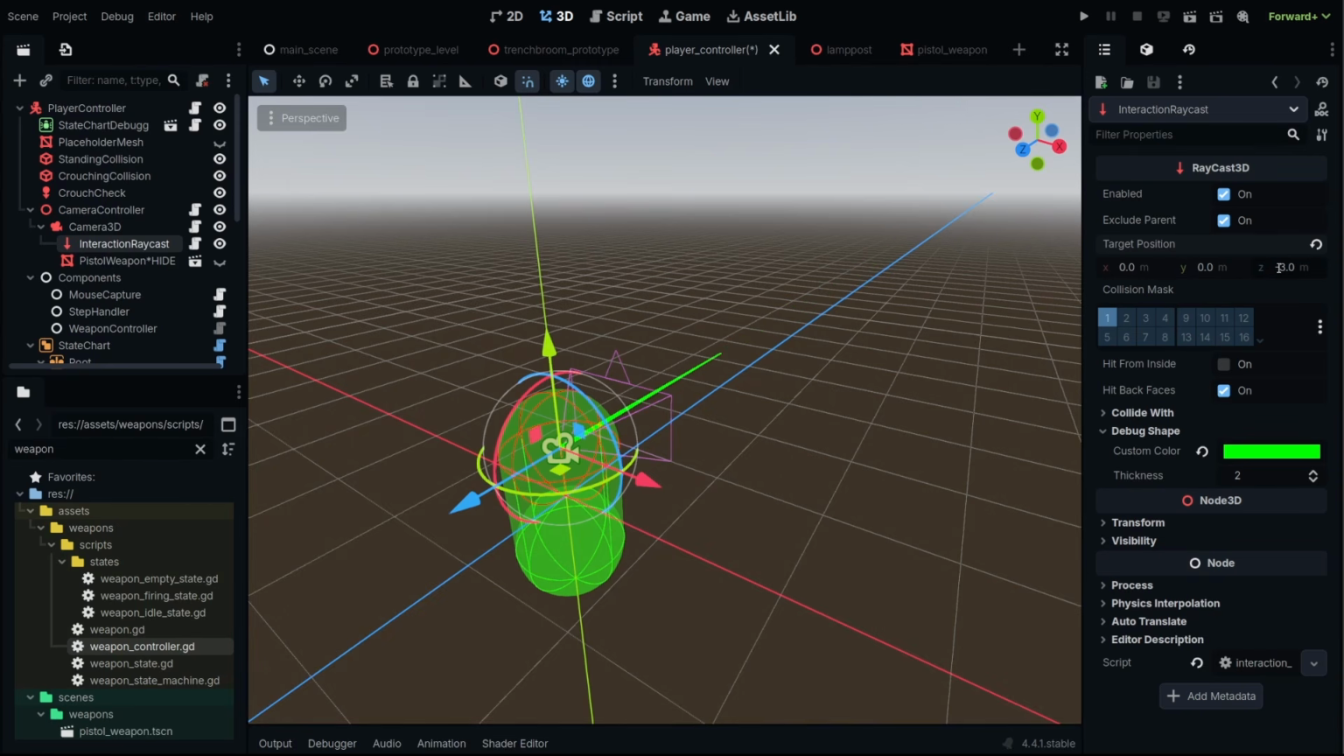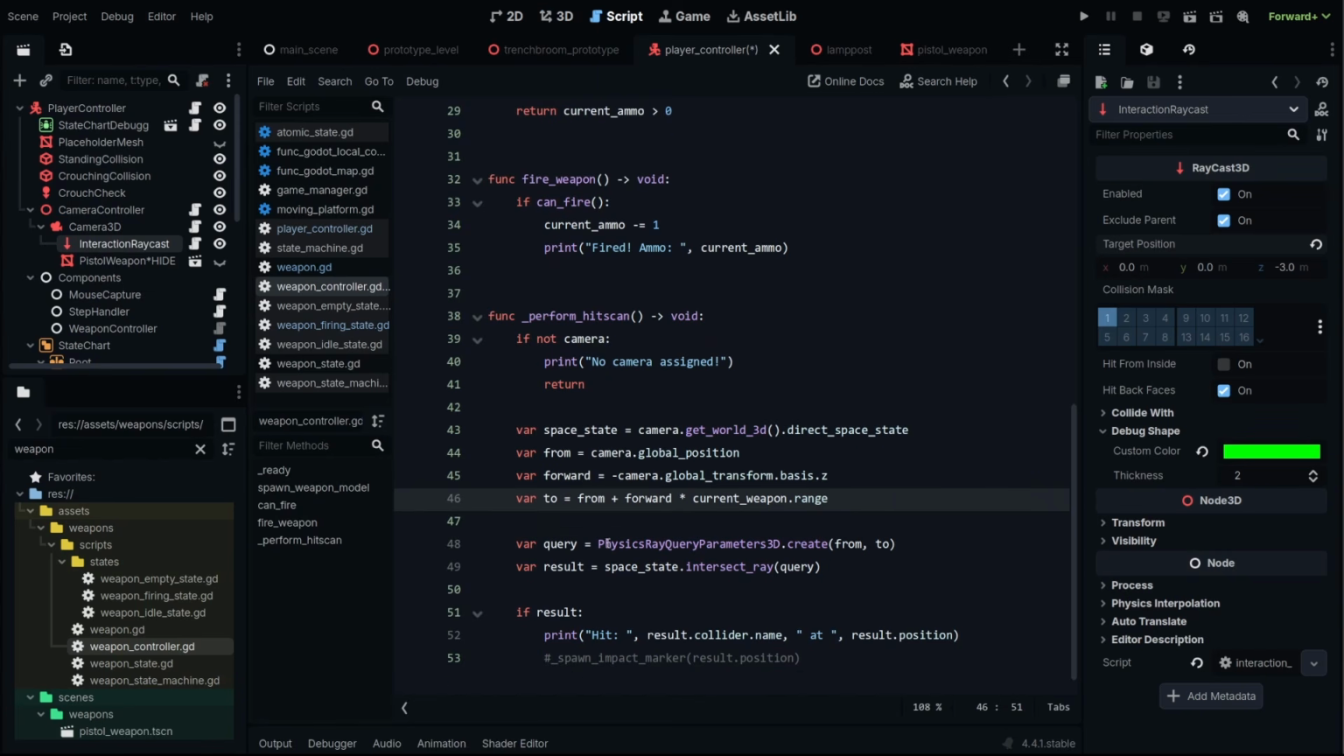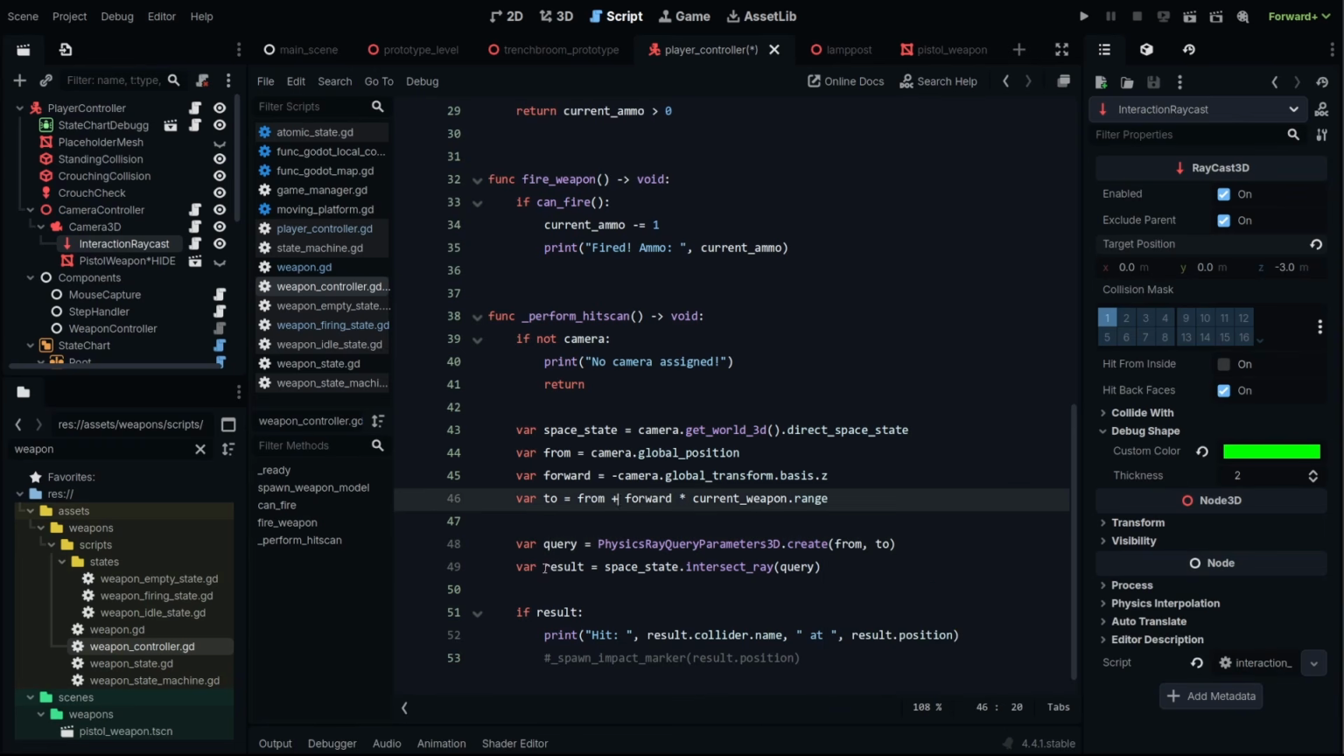Go ahead and change that back because we don't want to be able to interact with stuff that's 20 meters away. Next, we do our query, and that's going to use a PhysicsRayQueryParameters3D object. You create it and you do a from and a to, which is why we created those things, and we get the results in our space state. If we get a result, we're going to print something. We're going to get the result for the collider name, what we've hit, and at what position.